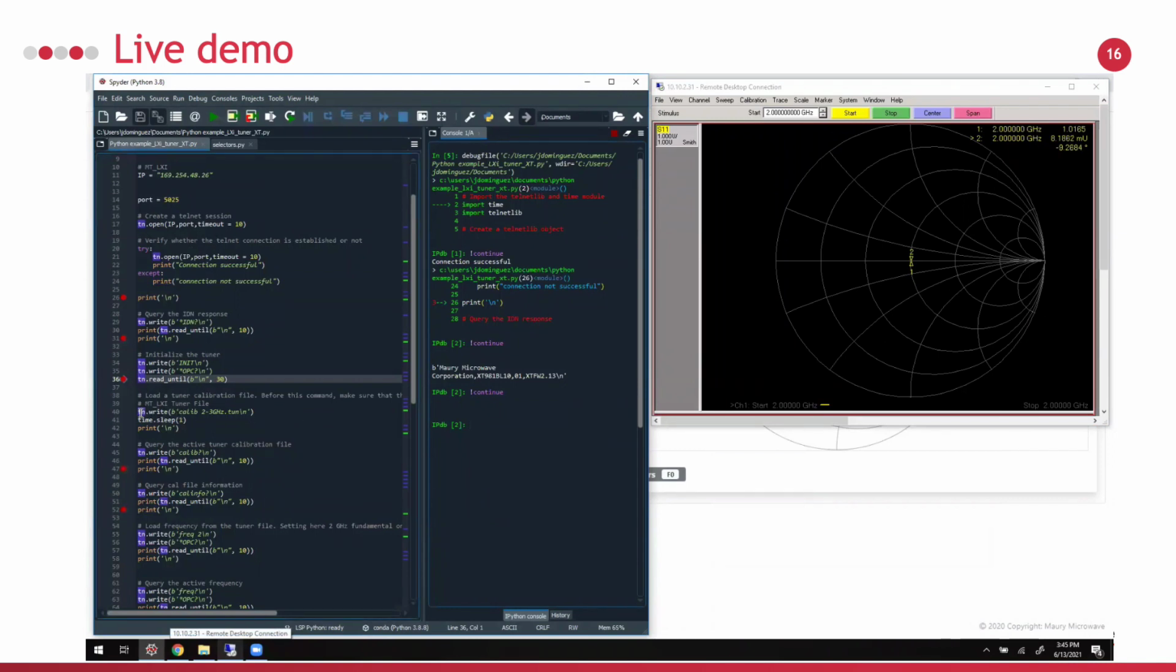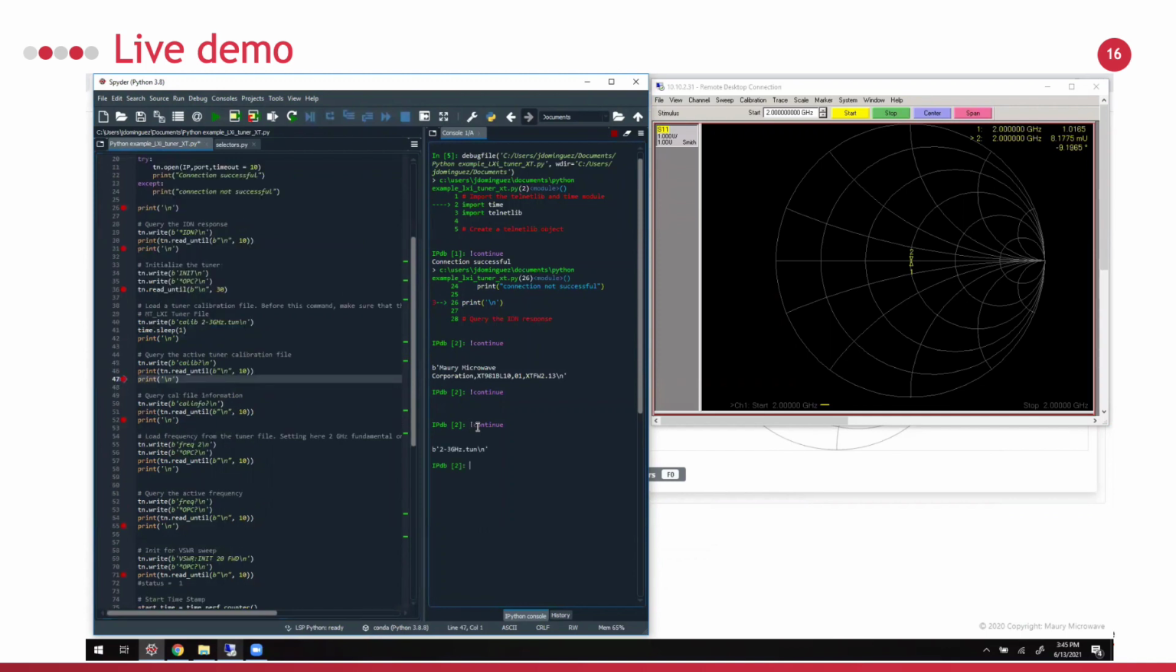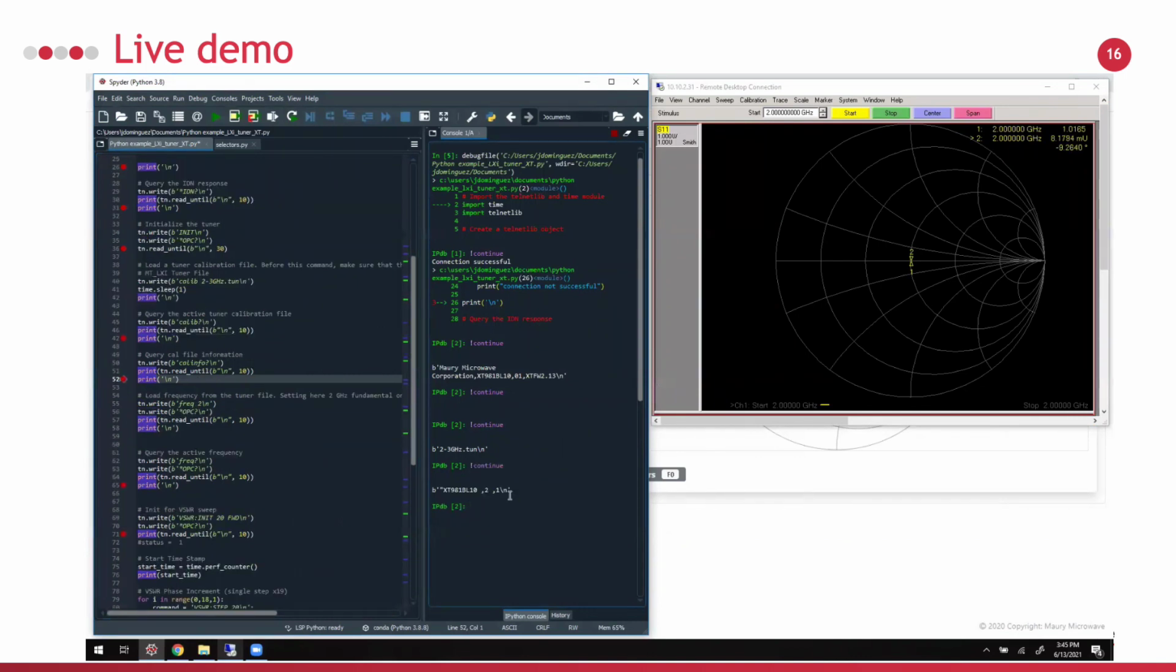Here, I'll be using the callib command to load the tuner file, and here's the tuner file name. Let's step through this. Now, I've also queried information about the calibration file that's been loaded. That's done using the calinfo. Here, I can see my tuner file model as well as number of frequencies that tuner file contains.